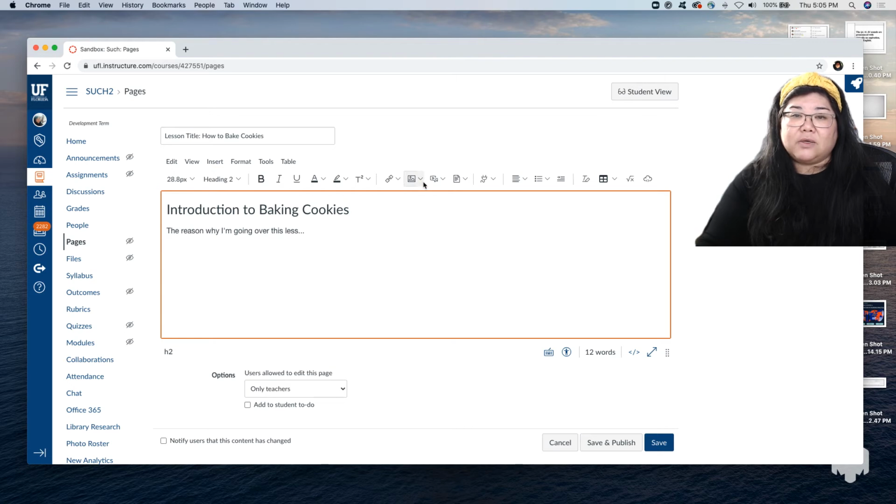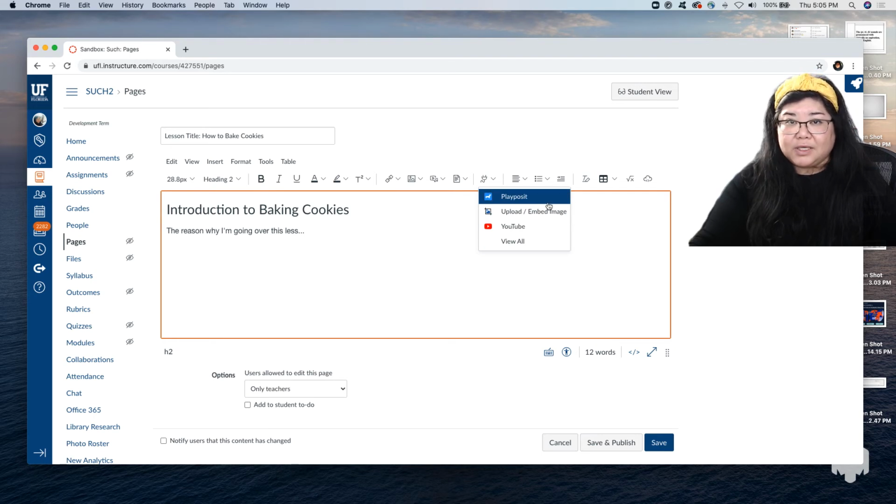hyperlinking, and then also now we're moving towards the multimedia. You can add images here, as well as add any kind of recordings. And then something that will be good for you all is, for example, adding these applications. So this is where, if you're interested in adding Play Pause It, this is where you can add Play Pause It. If you want to add a YouTube video, this is where you can add the YouTube video. Now, if you don't see this immediately, what you can do is go to View All.